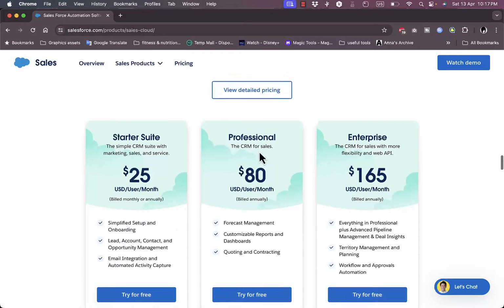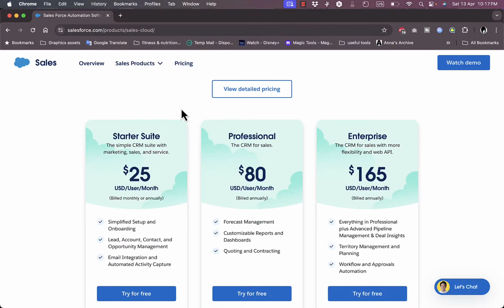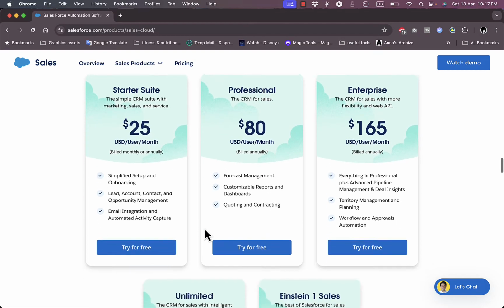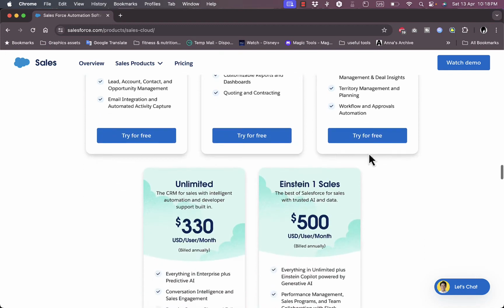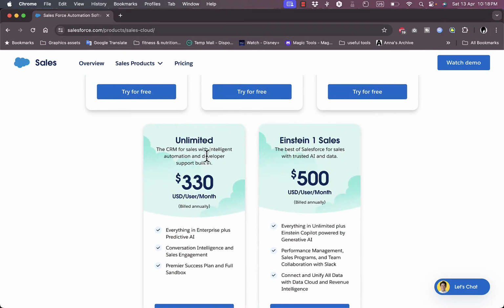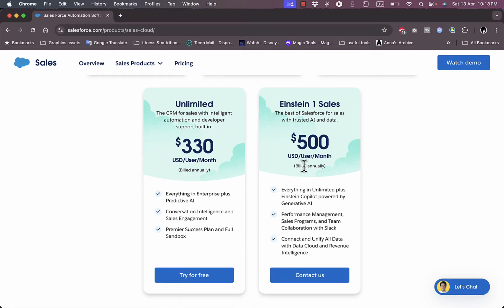Now let's take a look at their pricing. Here they have three plans: the starter, the professional, and the enterprise. Now the starter starts at $25 per user per month, up to the enterprise, which is $165 per user per month. Now you can here start to view the features of each plan to decide which one is best for you. And of course you have two other plans, the unlimited and the Einstein One Sales, which goes up to $500 per user per month, which is billed annually.